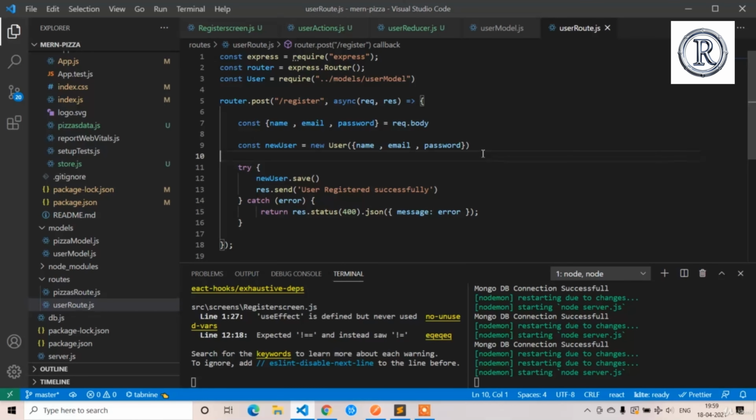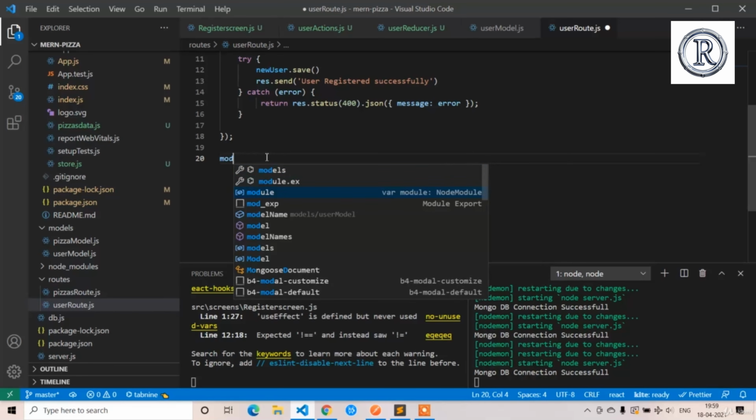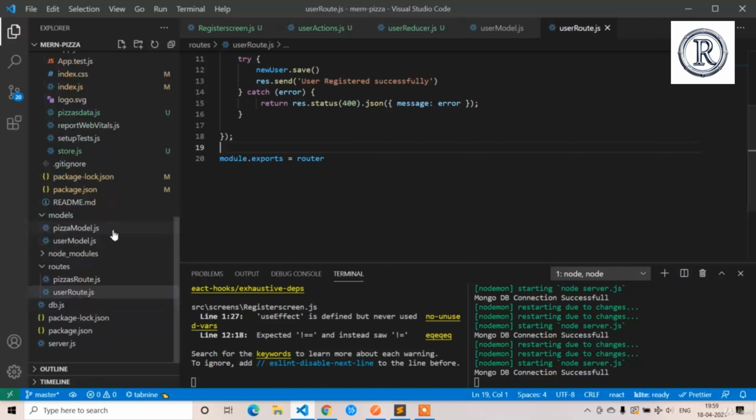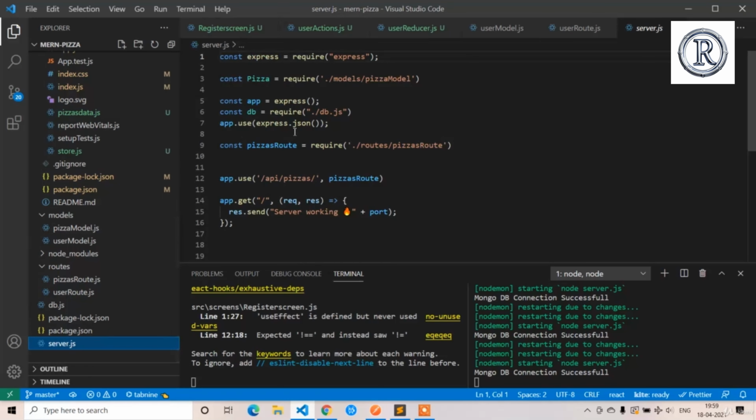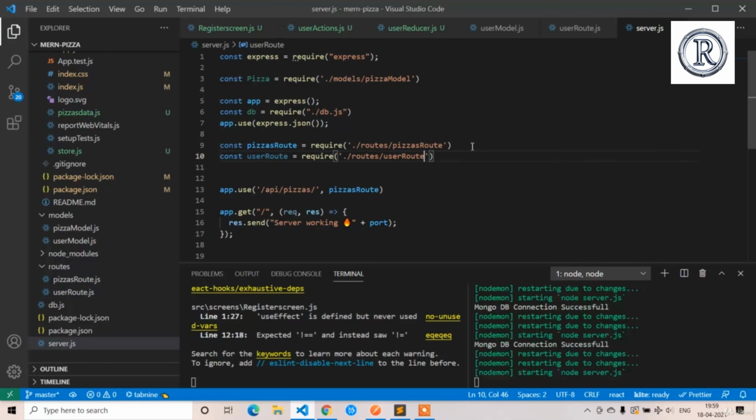So that's it guys. So we have completed the register logic in the backend also. Now I'm going to export this router. module.exports is equal to router, control S. So now I'm going to create the entry point for this user route in the server.js. So first of all I will write the const userRoute is equal to require routes slash userRoute, and I am going to create the app.use.